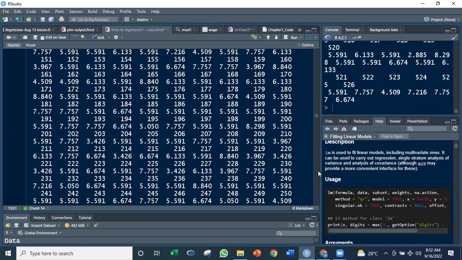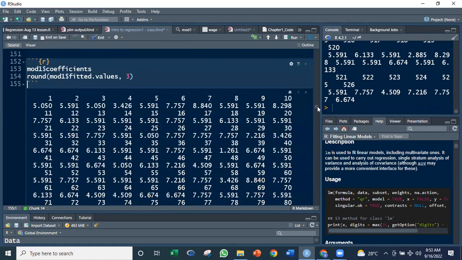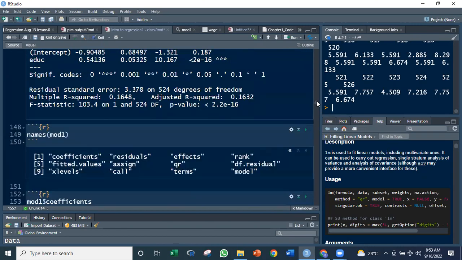Okay, 3 decimal places. Okay, ano yung fitted values, class? Ano yung fitted values? The fitted values are your predicted values. So how do you compute that?